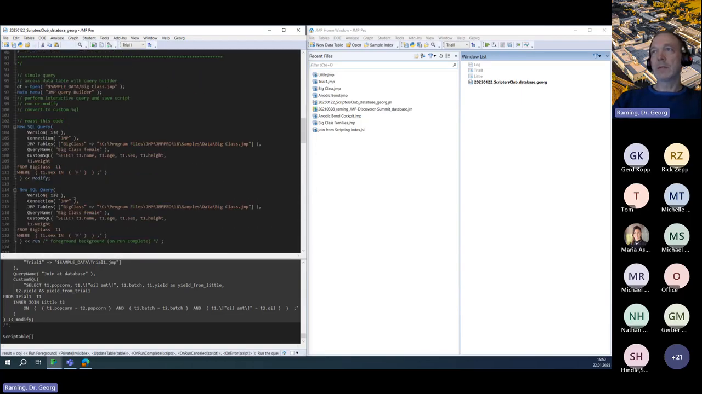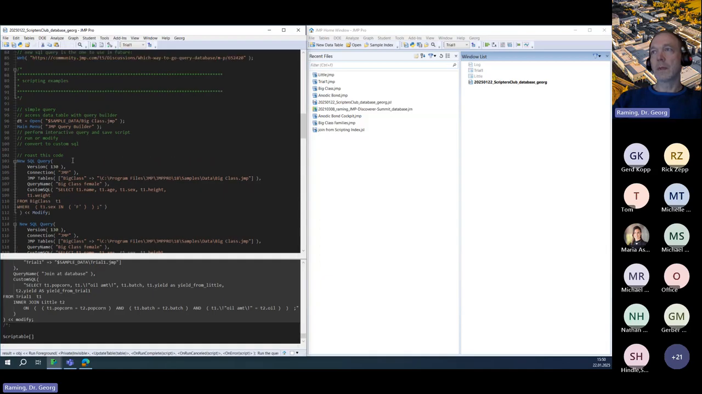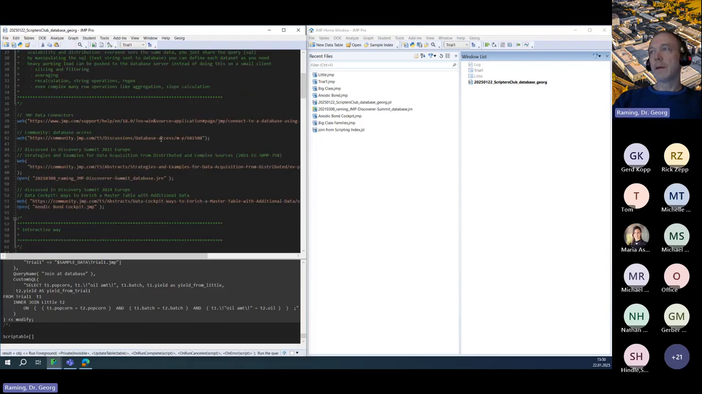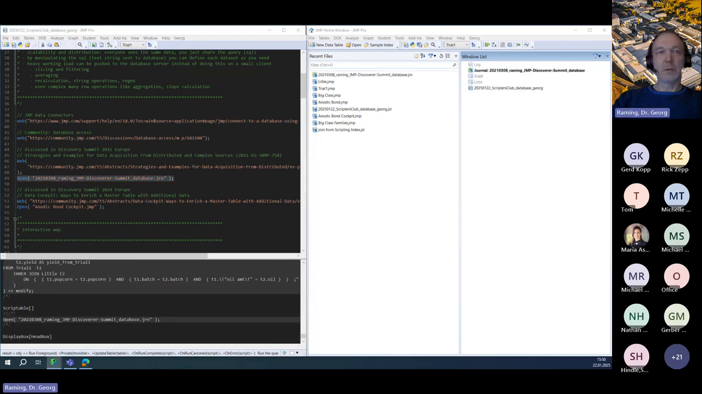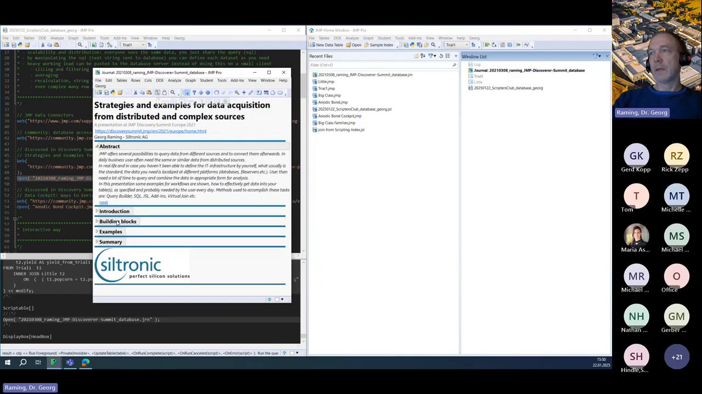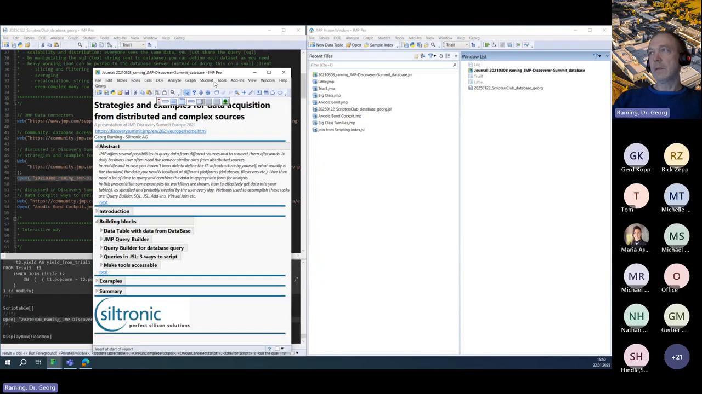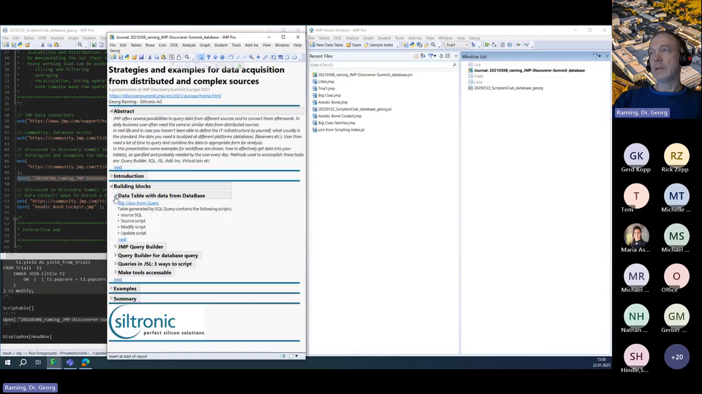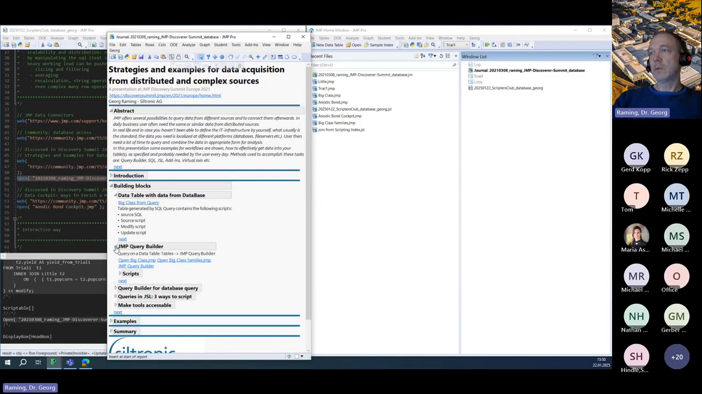And maybe we have just a look into this one here, the journal. I will provide all these things. Yes, here we have a lot of example scripts, how to do this and that. And we see JMP query builder.